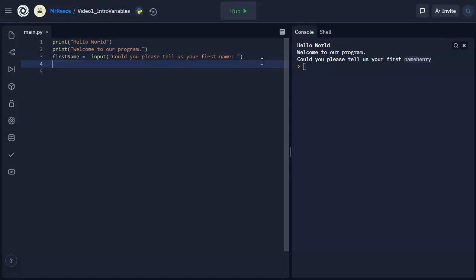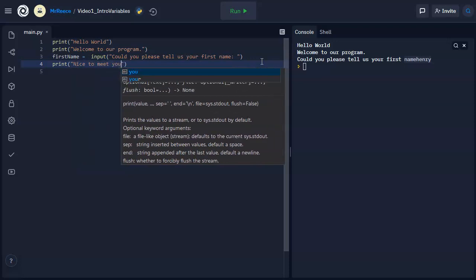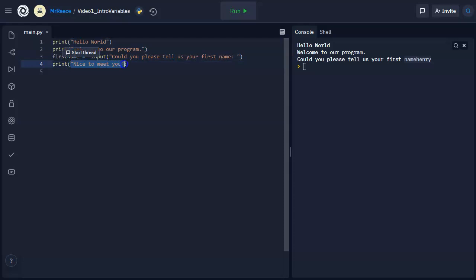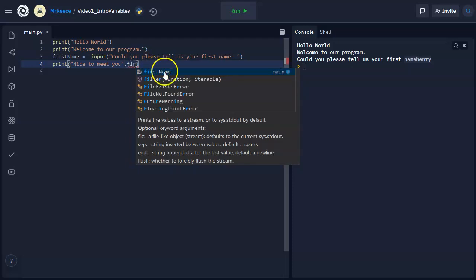Now that I've brought it in, I'm going to say a customized message back to them with their first name. So print, nice to meet you. And now I need to put in their name. To do that, I'm going to put it outside the quotation marks. The quotation marks are just straight text that I'm outputting. The computer is not really caring what I put in there. Now I want to output their first name that we've stored in this variable called first name. So to do that, I need to put in a comma, and then I type in the name of the variable, and it shows up right here, first name.